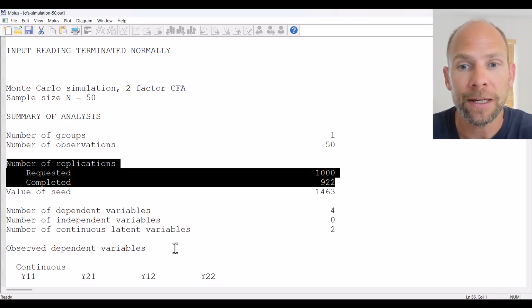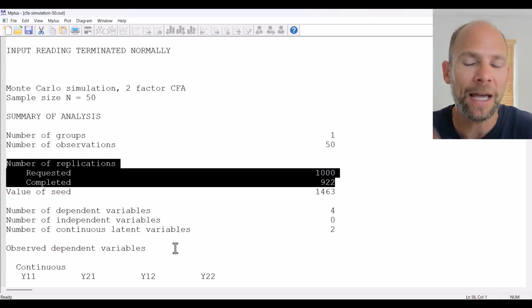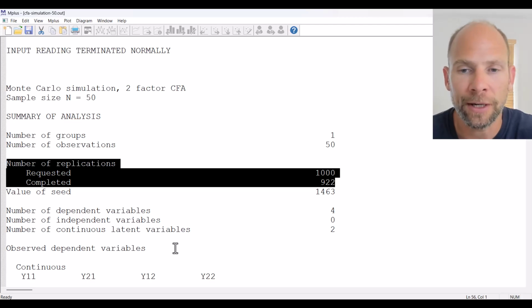So there was a relatively high percentage here of replications that did not converge, specifically 7.8% of replications did not converge. So that's a sign that the sample size is maybe not large enough. Now still we had 92.2% converged replications, so it's not that terrible, but still it's a sign that's not ideal. Ideally, all the requested 1000 replications should be completed.